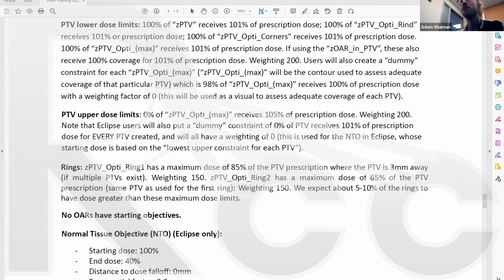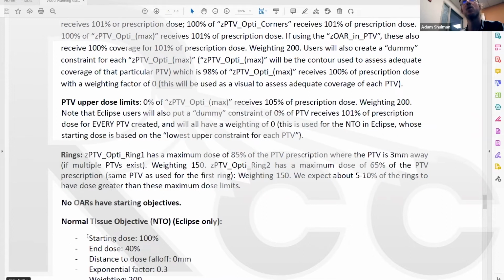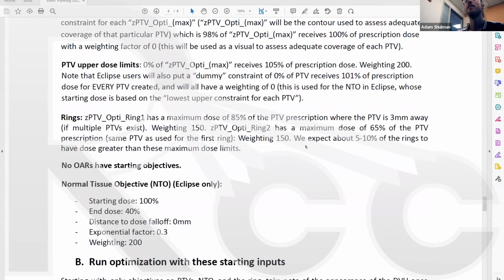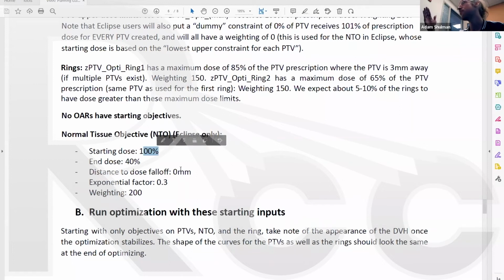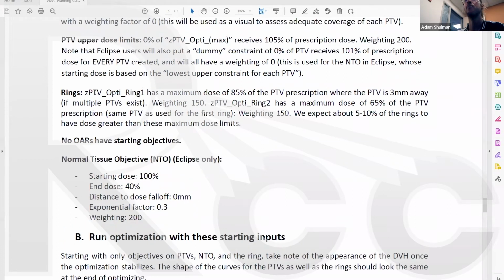This dummy one at 0% weighting is just because in Eclipse, the starting dose in Eclipse NTO means percent of lowest upper objective. So an upper objective is a max objective. In this case, if we put a maximum objective at the same 101% that we're doing for our minimum objective, that means that 100% starting dose fall off is at prescription and comes down. Okay, that's all that is. That's only for Eclipse users. And then your rings, just like we said before, your first ring is 3 millimeters away from your PTV. Your second ring is 1.3 millimeters away from your PTV at 85% and 65%.